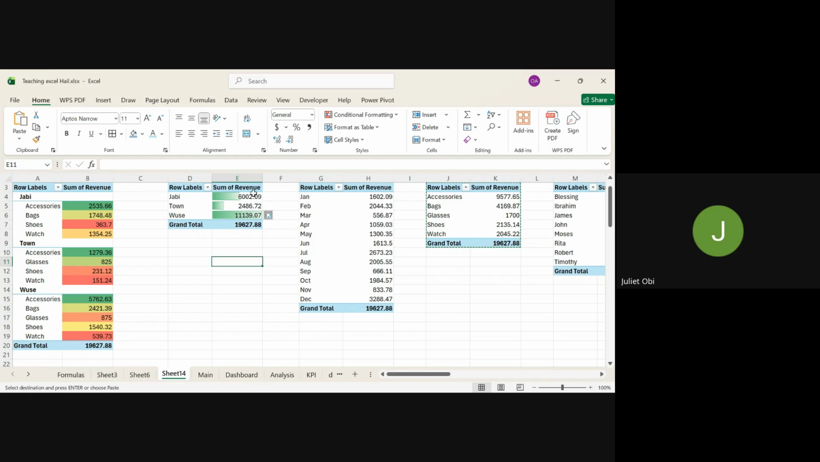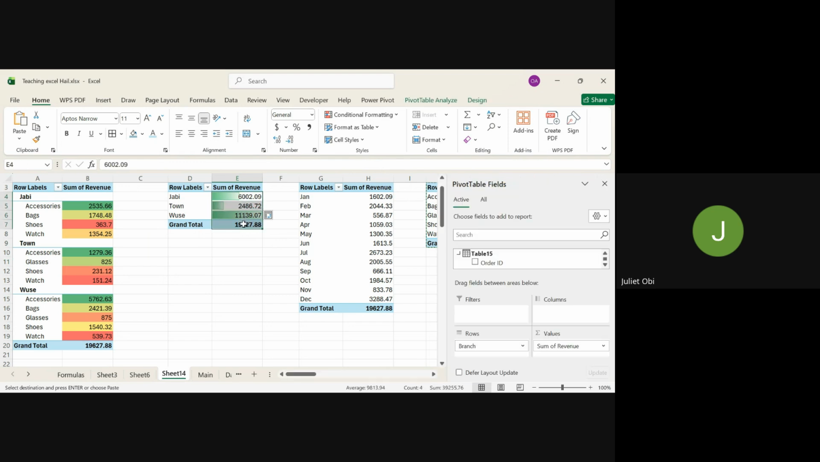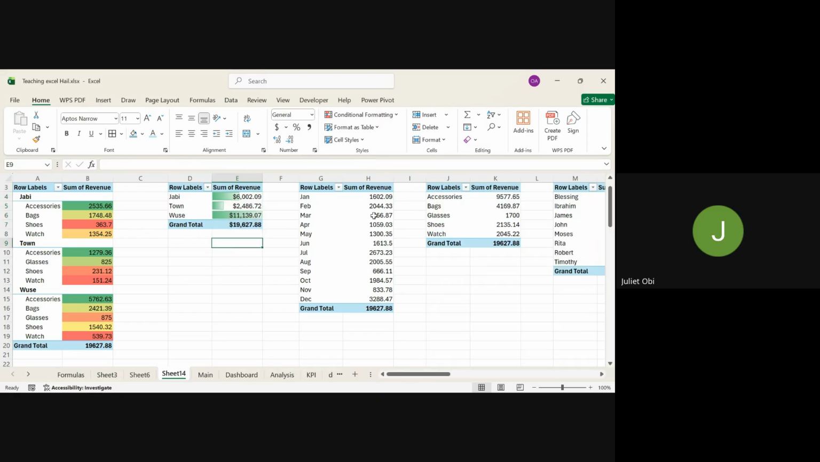And because it's revenue, we have to make this be in currency. How do we change that? I've highlighted it, then I came to this place, General, and put it in currency. It automatically puts the dollar sign. If you don't want the dollar sign, you can as well change it. I did that in the first video, in the first class. Now, let's do it for this.